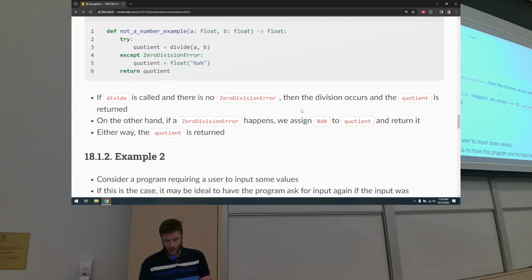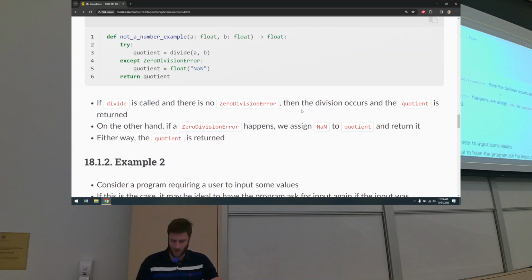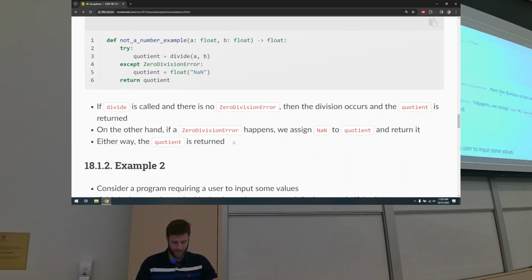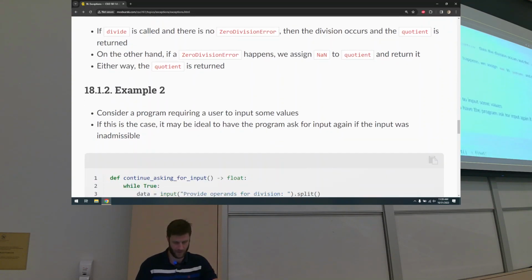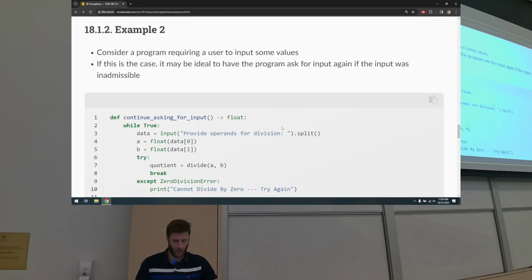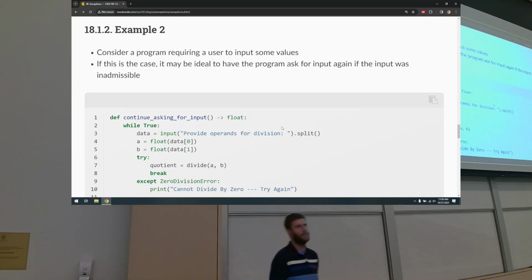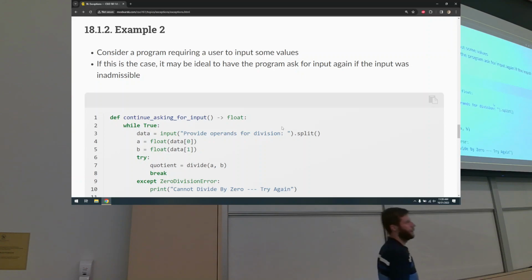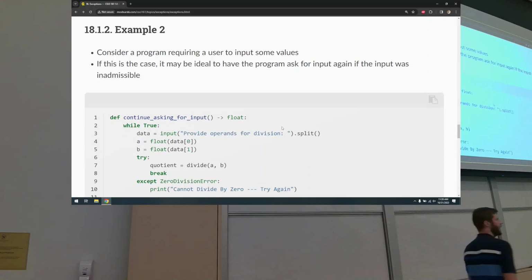If divide is called and there's no zero division error, then the division occurs and quotient is returned. On the other hand, if zero division happens, we assign not a number to quotient and then return quotient. Example 2. Maybe we wrote some code that asked the user for some input, and the user entered some invalid input. And maybe instead of having the program crash, what we want to happen is, well, just ask the user again.